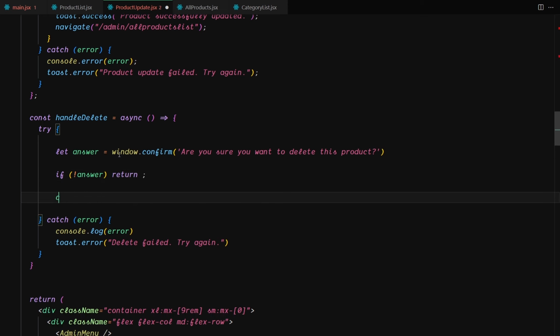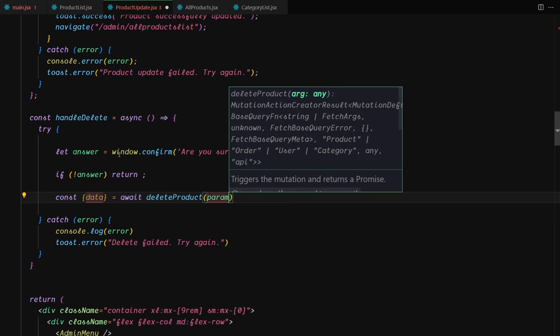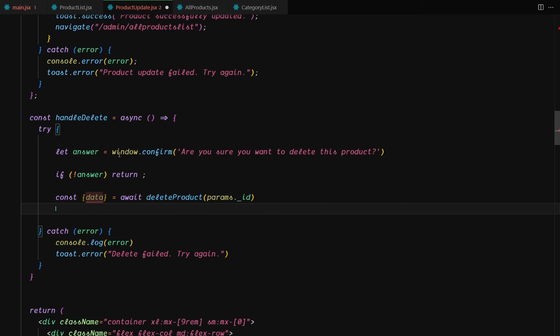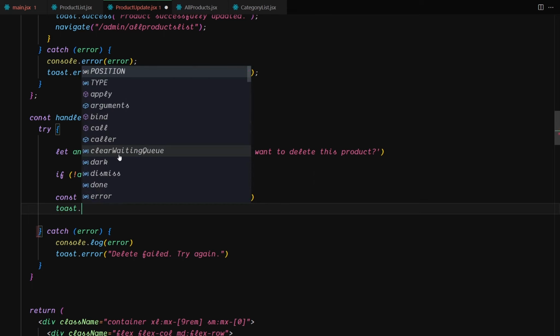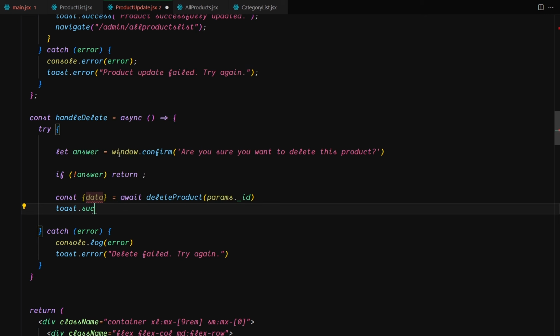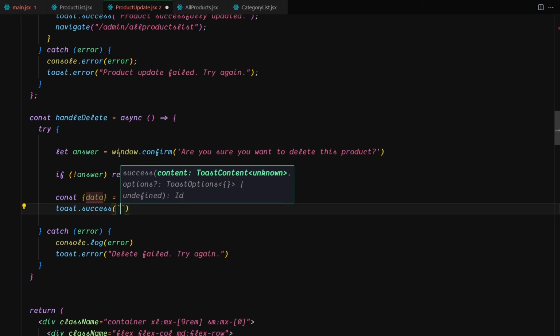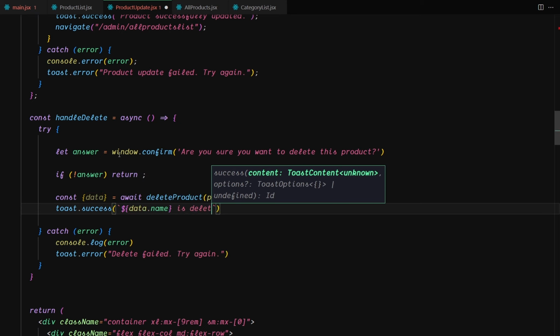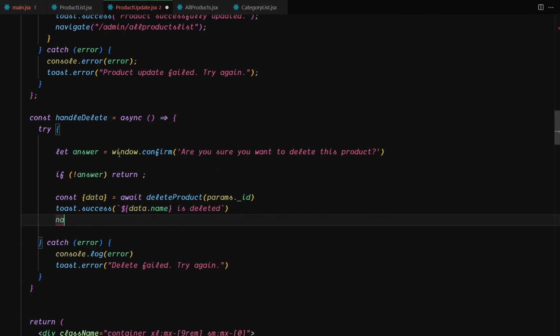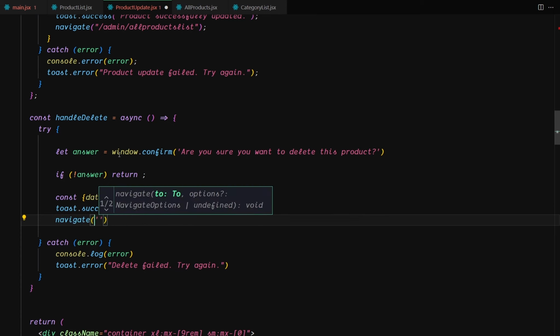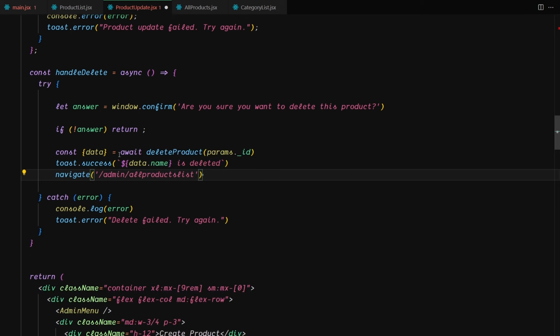And finally let's just delete our product right here. So we want to get the data, await, and then deleteProduct right here. And here we just have to write params, let's provide our specific ID right here, which means just remove that specific item. And the next thing we want to write is toast.success, and we want to render data.name is deleted right here. Okay, and I'm going to also provide a navigate, and we just want to navigate to the admin all products list right here.